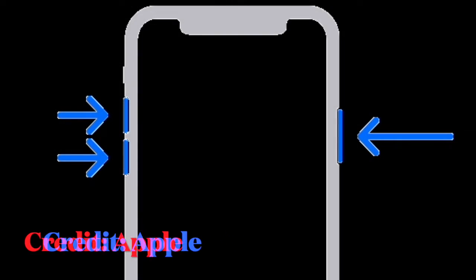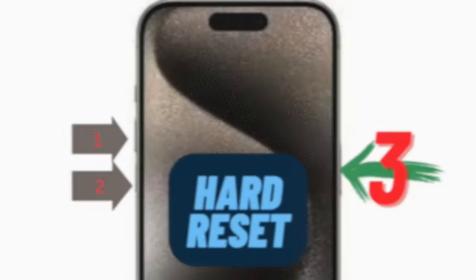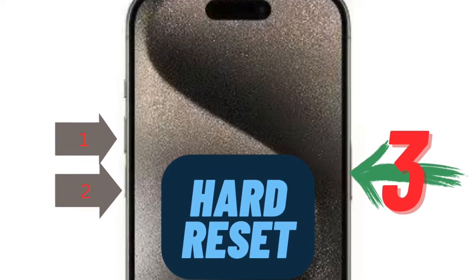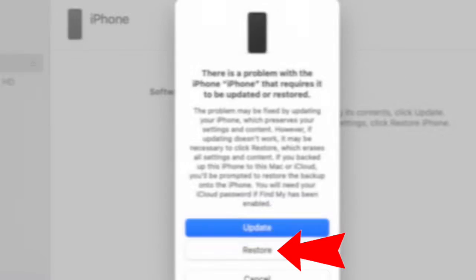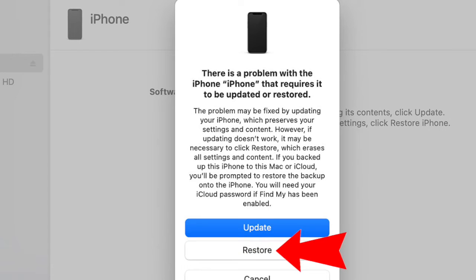To do so, you have to press and release the volume up button. Then you have to quickly press and release the volume down button. After that, you have to hold down the side button, aka the power button, until you see the connect to computer screen. Now a dialog will pop up asking if you want to restore your device.